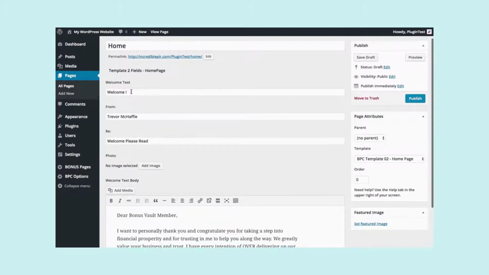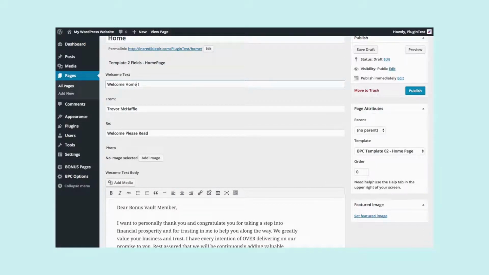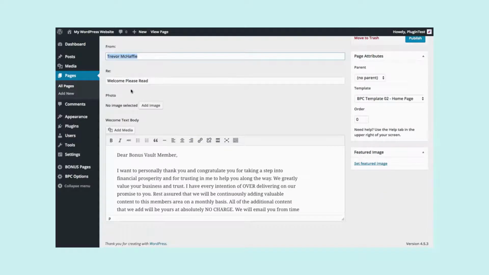The first thing we want to do is have a welcome text. You can change this text here to say whatever you want. Welcome home. You can put your name in here. Whatever message you want to put in here. You can change your picture.